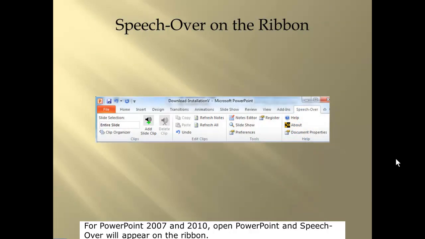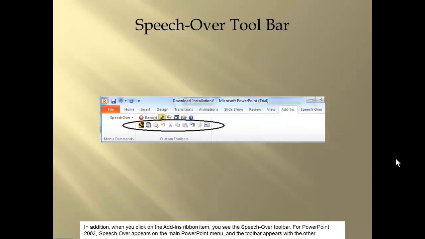For PowerPoint 2007 and 2010, open PowerPoint and SpeechOver will appear on the ribbon. In addition, when you click on the Add-ins ribbon item, you see the SpeechOver toolbar. For PowerPoint 2003, SpeechOver appears on the main PowerPoint menu, and the toolbar appears with the other toolbars. Since it is an add-in to PowerPoint, you will not find a program icon for SpeechOver on the desktop.